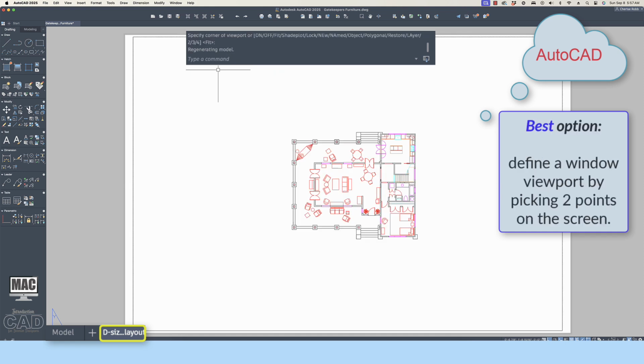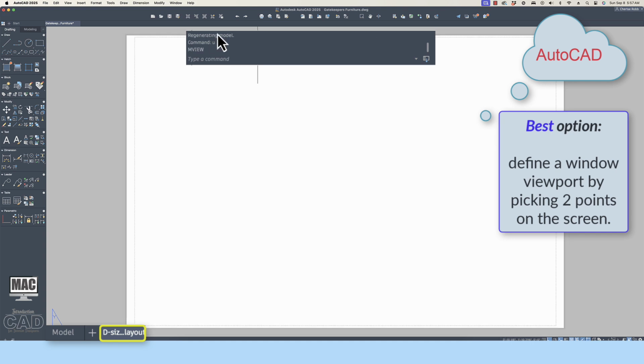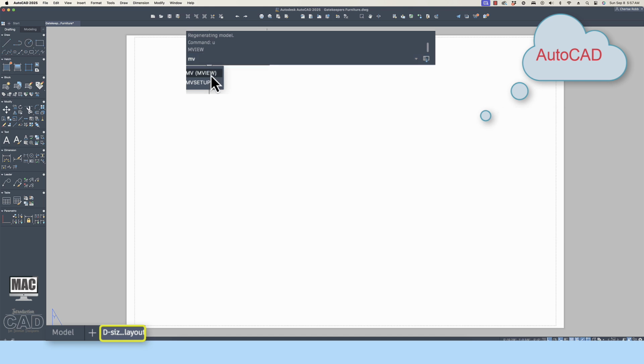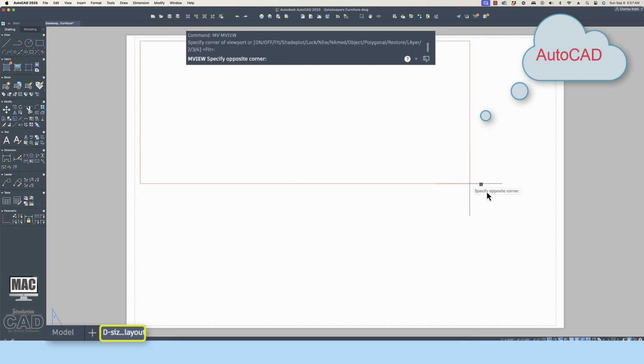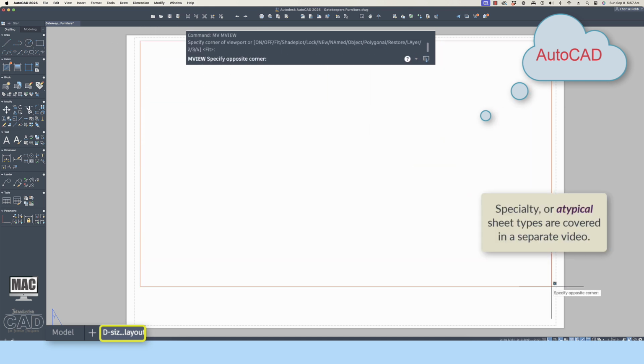Another option is to define the area that you wish the viewport to occupy on the sheet by picking 2 points to create a rectangle. This is the most used option when setting up a standard, single-view sheet of a drawing in AutoCAD. Specialty viewport settings for atypical sheet types are covered in a separate video.